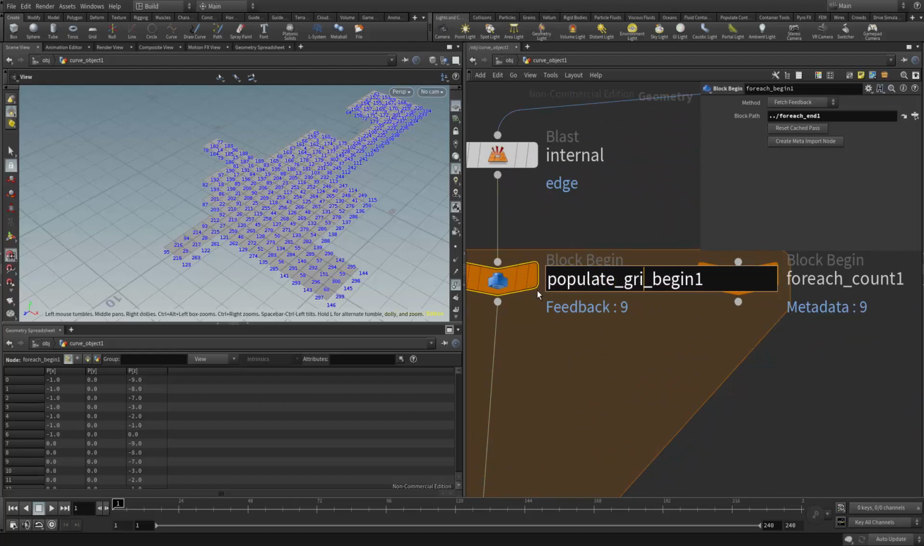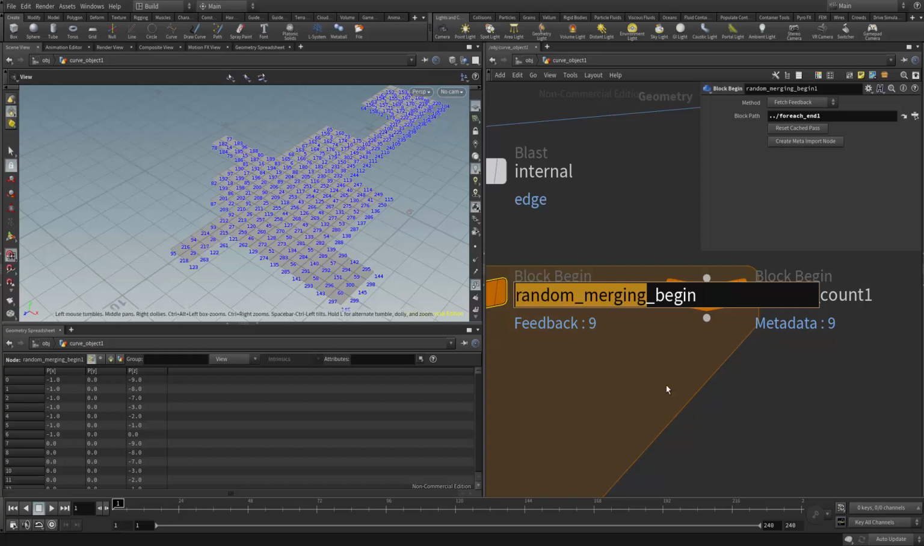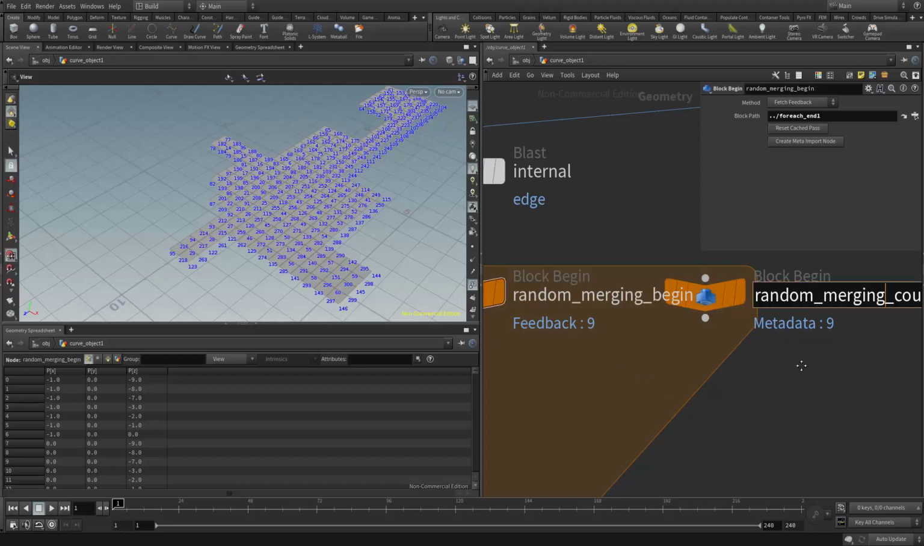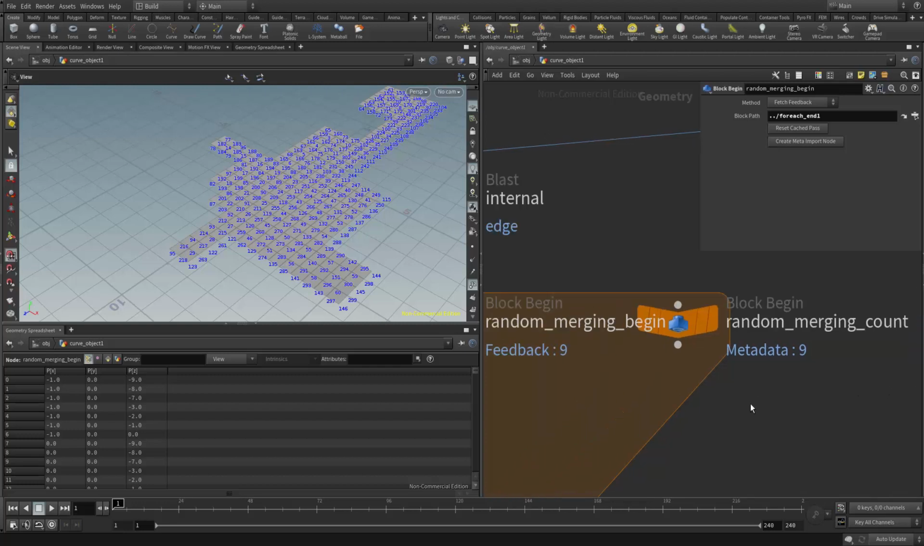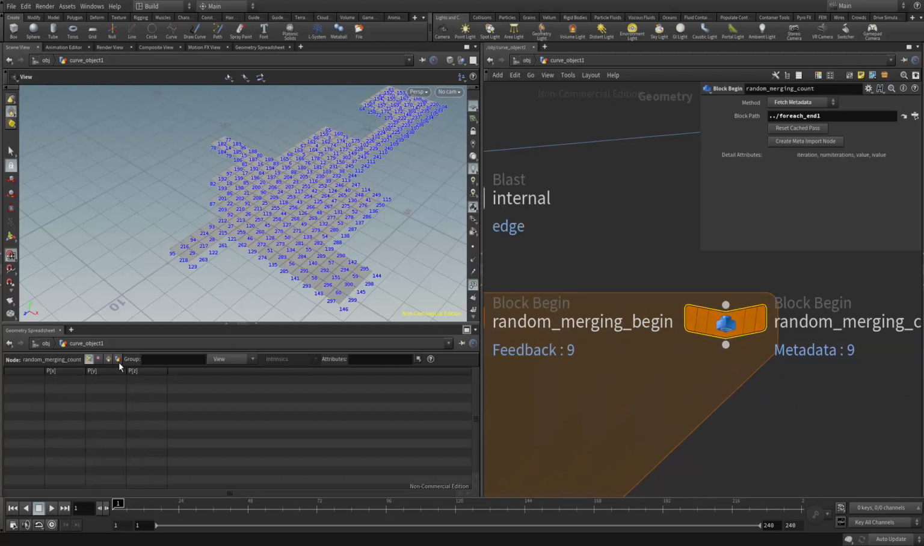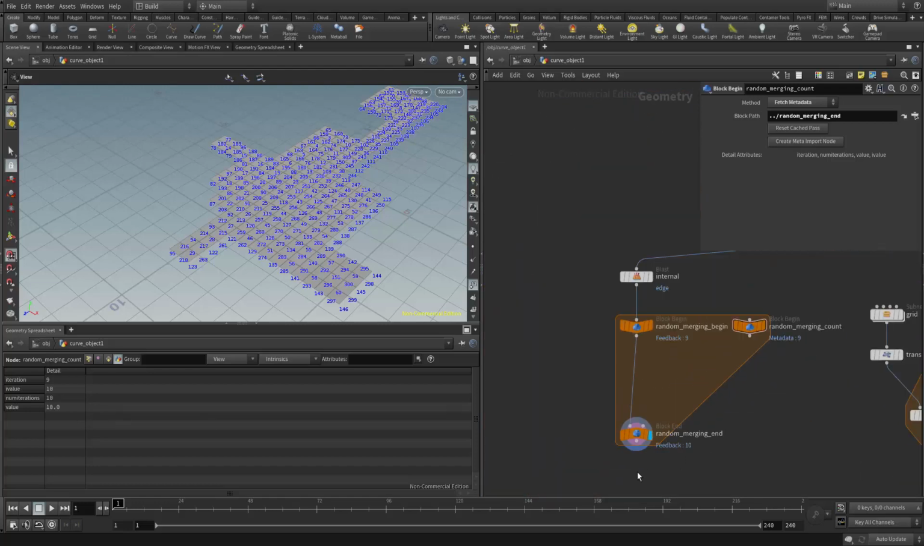I'm going to call this one populate grid. Not populate, merging, random merging. Okay, copy that. Random merging here, and paste that in the count. This count is the metadata that includes the current iteration number. It's in its detail attribute. Okay, now this one will be the merging end.